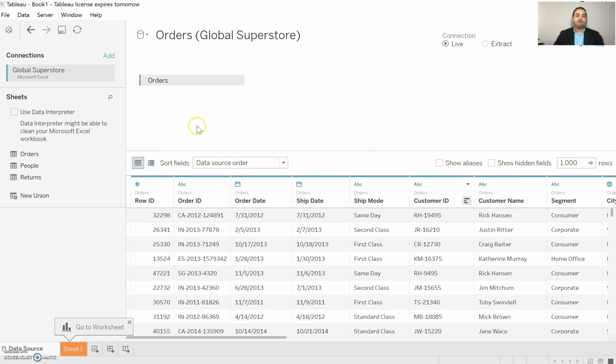Now we will move on to the next step, and here you will notice that we can choose whether we want our connection to be live or extract. With a live connection, if there are any changes in the source data in the Excel file that I just connected from my desktop, they will be reflected in the visualizations and dashboards that we have in Tableau. So it's up to you to make it either live or extract.